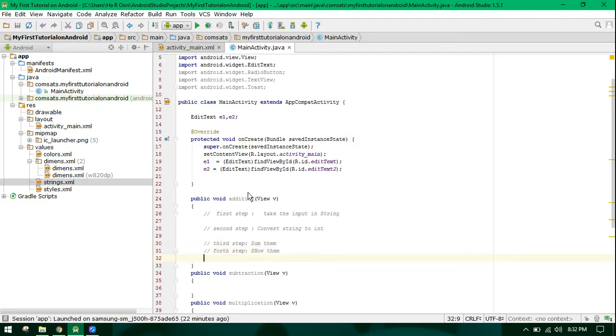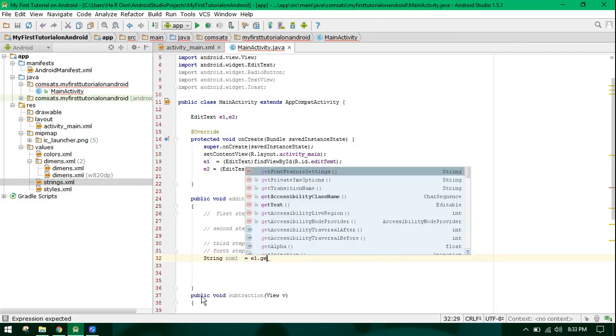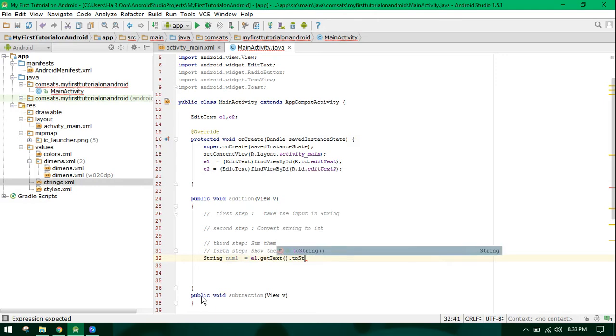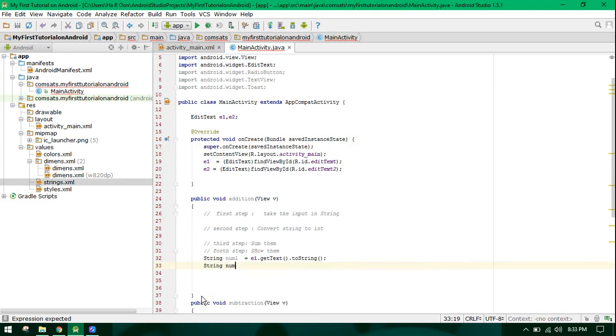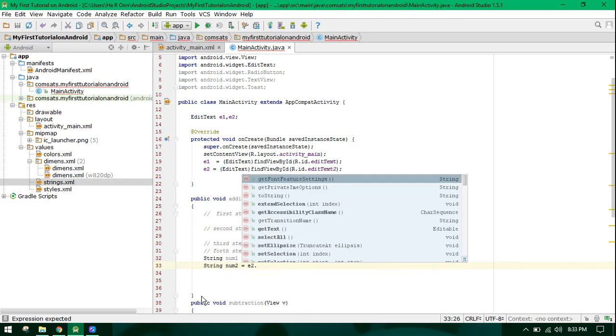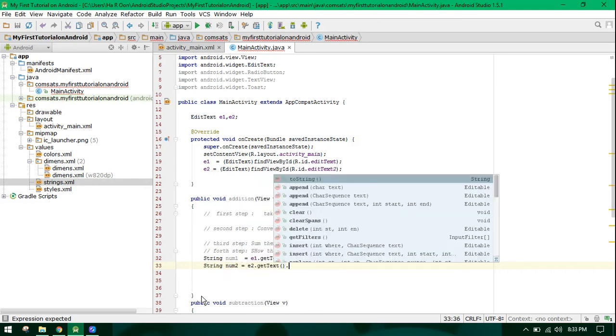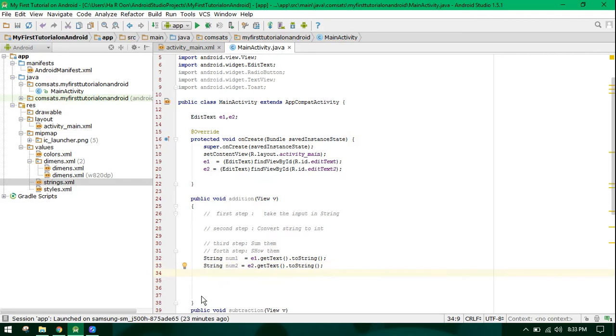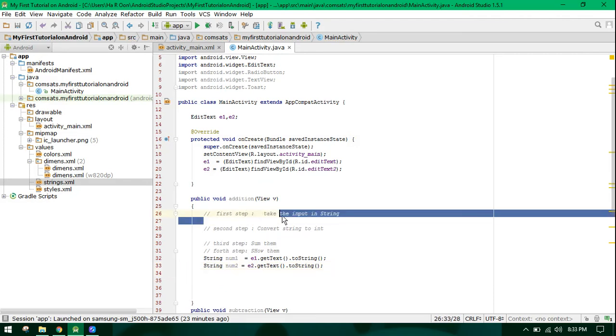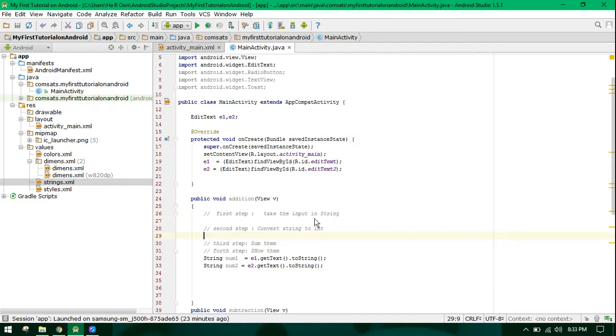Alright, now in the first step we have to take the input. So to take the input we use a string. First of all, num1 equals e1 dot getText dot toString. Similarly for num2, e2 dot getText dot toString. Now the first step is completed. I have successfully taken the input of the user.